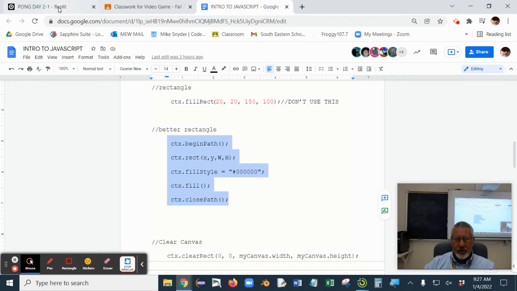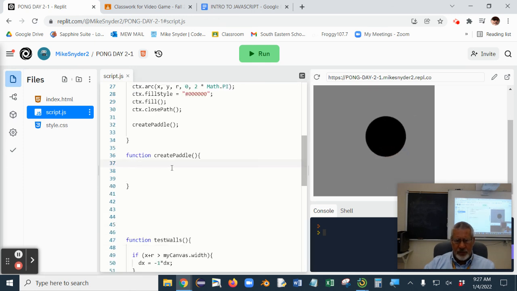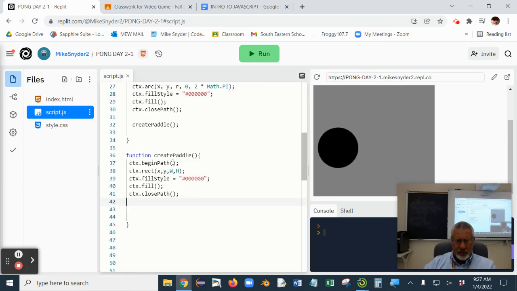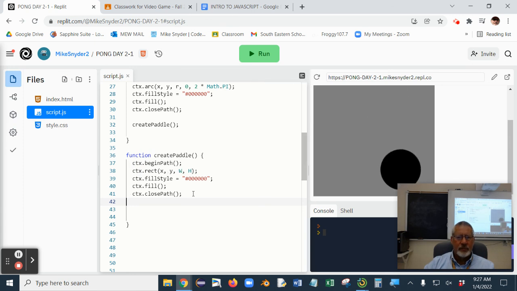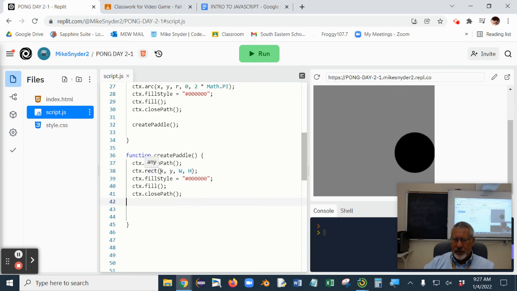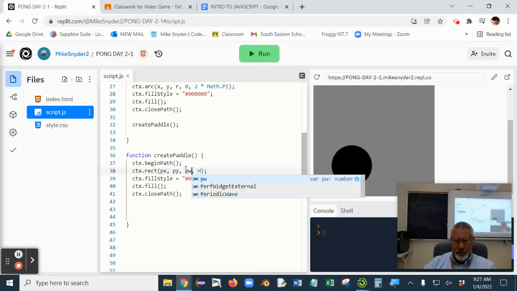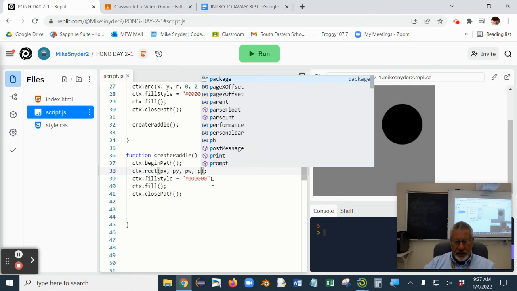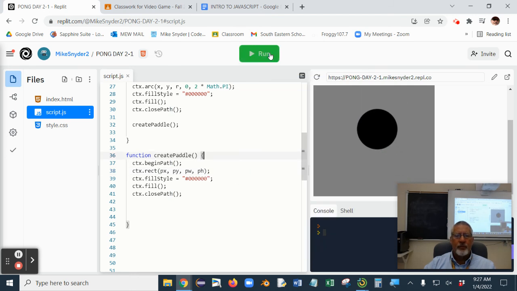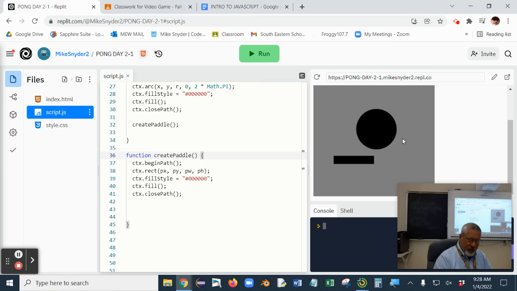Control C's copy. Let's come over here and paste. Beautiful. I like to auto format that. So really the only line that we're going to alter is when we create the rectangle: PX, PY, PW, and PH. You should have a paddle hanging in the middle of the screen.